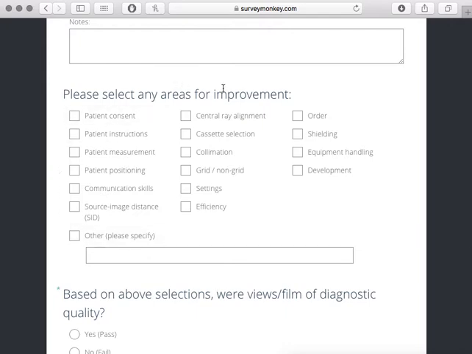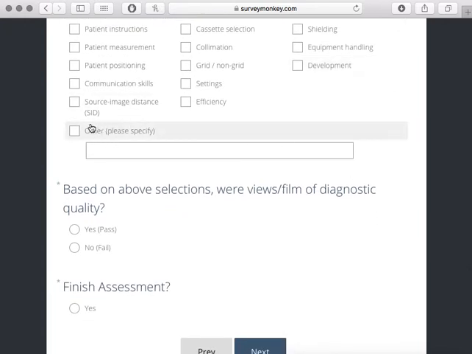Move on to the areas for improvement. You'll see that there's check boxes for any area that needs improvement, as well as another area that you can specify. We have patient consent, patient instructions, patient measurement, patient positioning, communication skills, the source image distance, central ray alignment. For this example, we'll have to click here. Cassette selection, combination, grid or non-grid, settings, efficiency, order, shielding, equipment handling, and development. Again, if there's something else that needs improvement, please select Other and describe it.